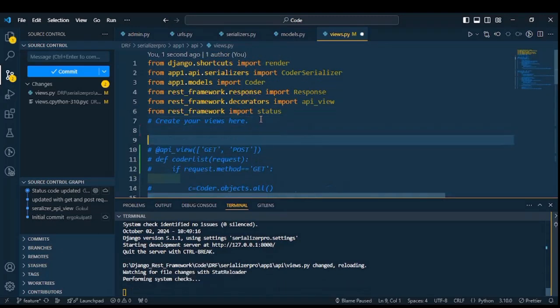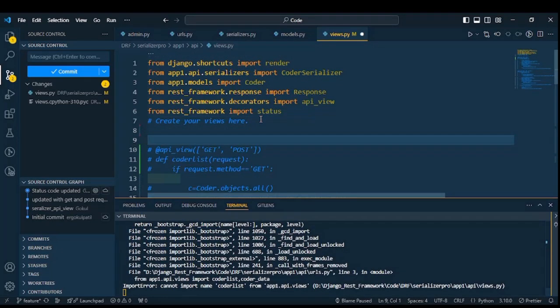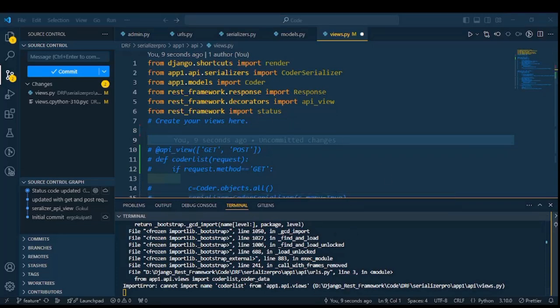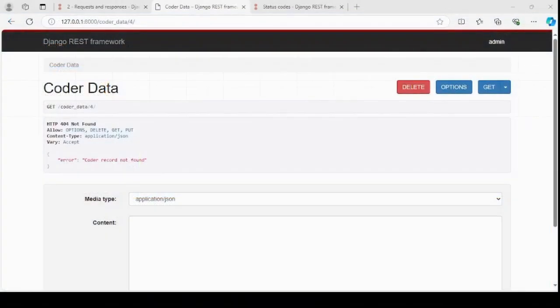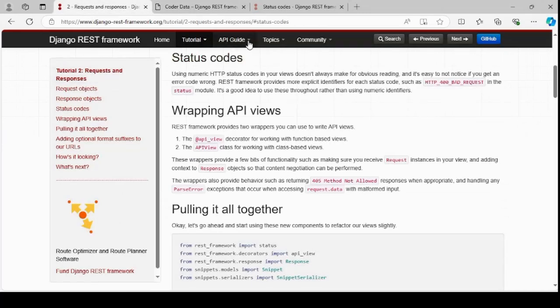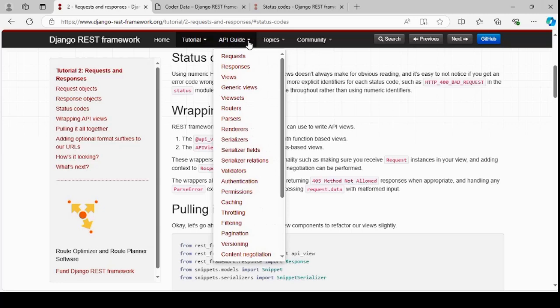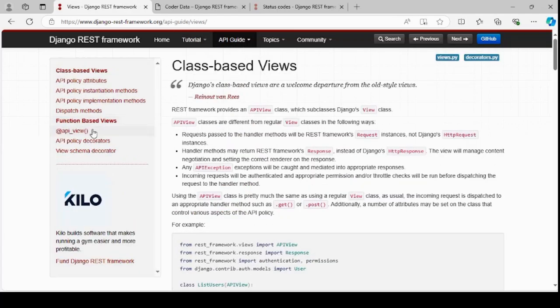To start with the class-based view, first we'll go to the documentation and do some analysis of how we are going to use API view, and then we'll come back to the coding to write the API views. So go back to the browser and go to the documentation. Inside the documentation, click on the API guide. Under the API guide, there are views and you can find the function-based view that is completed.